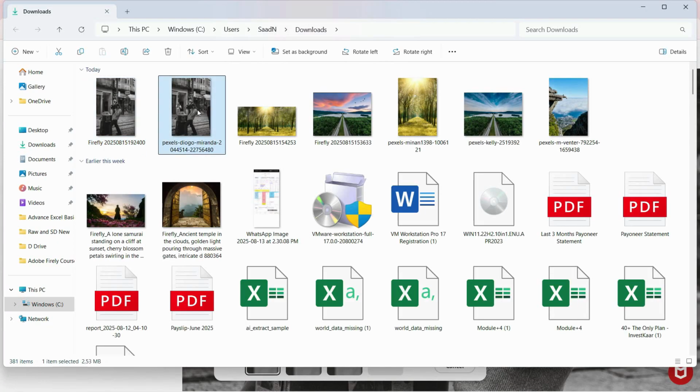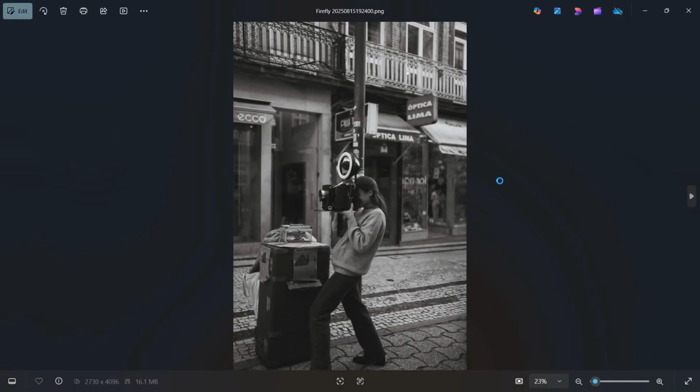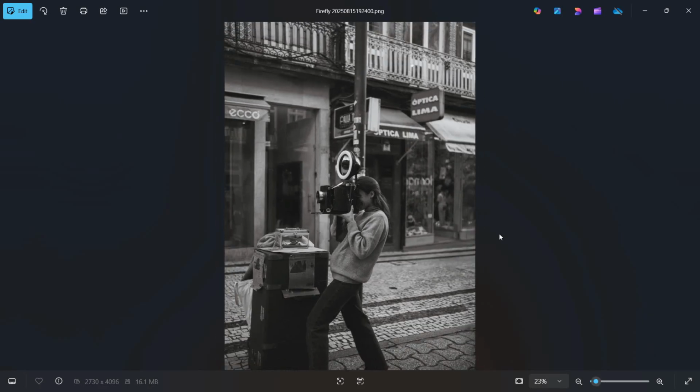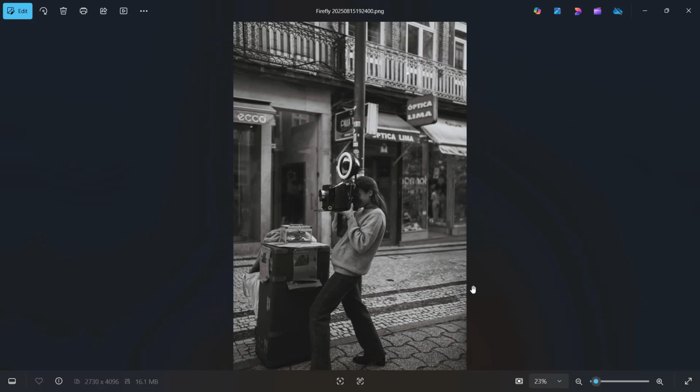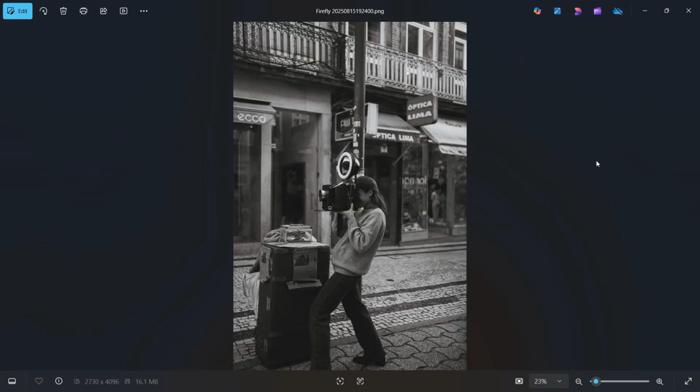So here we have two images. This one is the original. So this is before and this is after. This is before, this is after. As you can see, it has done an amazing job. You wouldn't be able to recognize that there was a person standing here. It did it so perfectly. And again, you can find these in the resources section of this video to practice on.